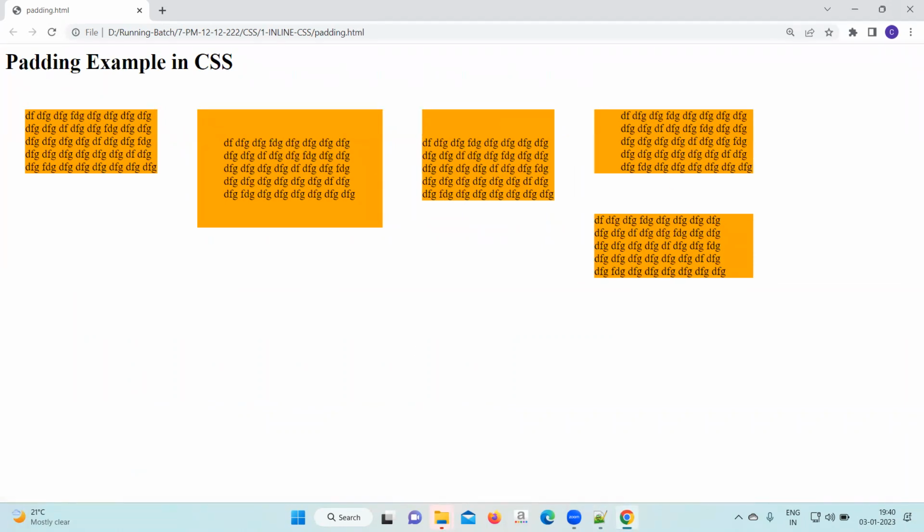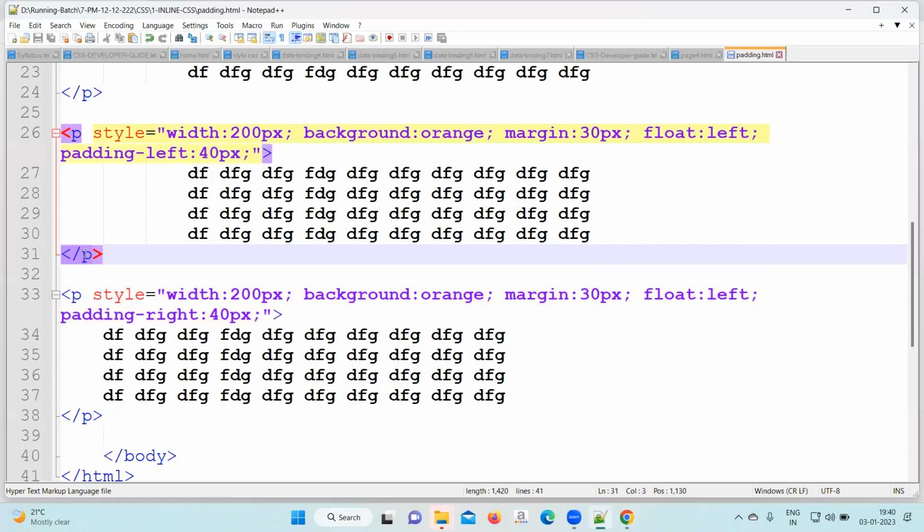Now what is the difference between margin and padding? We need to speak the answer clearly. Say that margin applies a space outside of the tag, padding applies a space inside of the tag. Don't mix inside and outside. Say clearly: margin applies a space outside and padding applies a space inside.